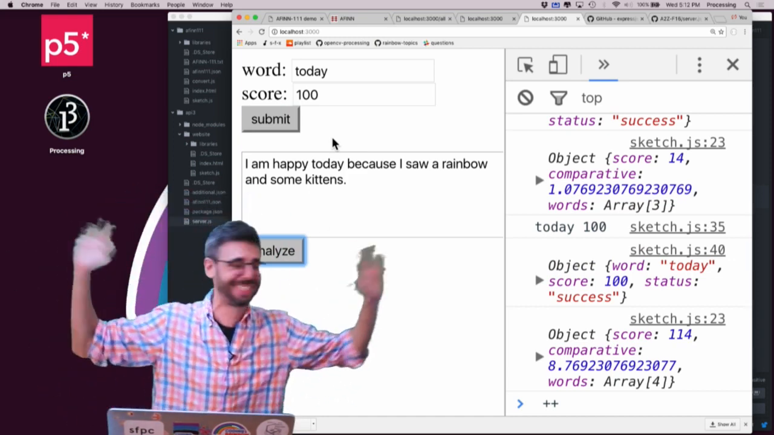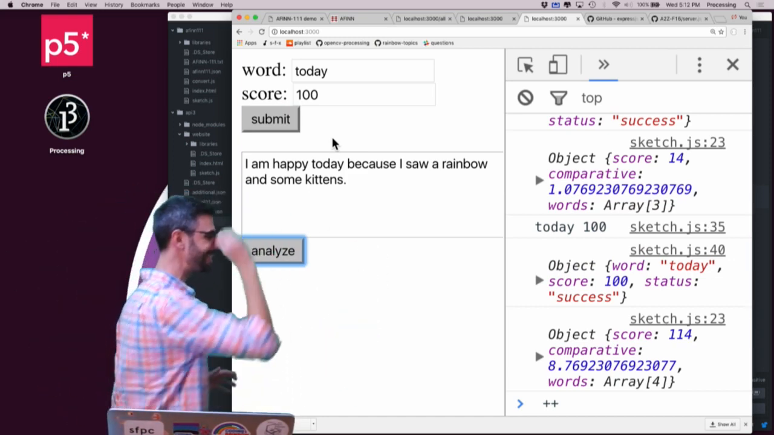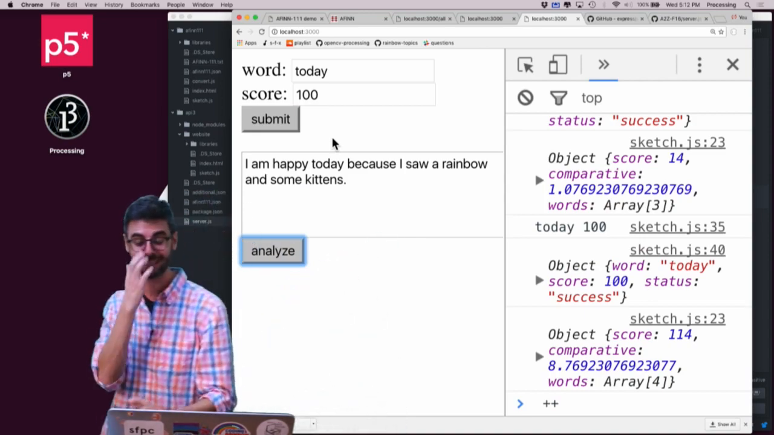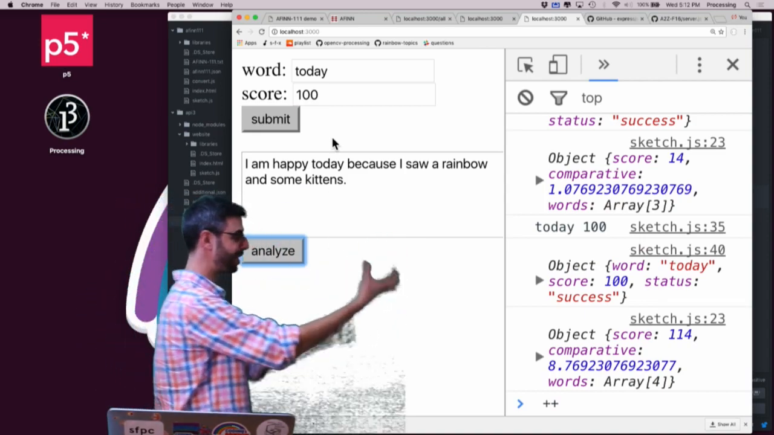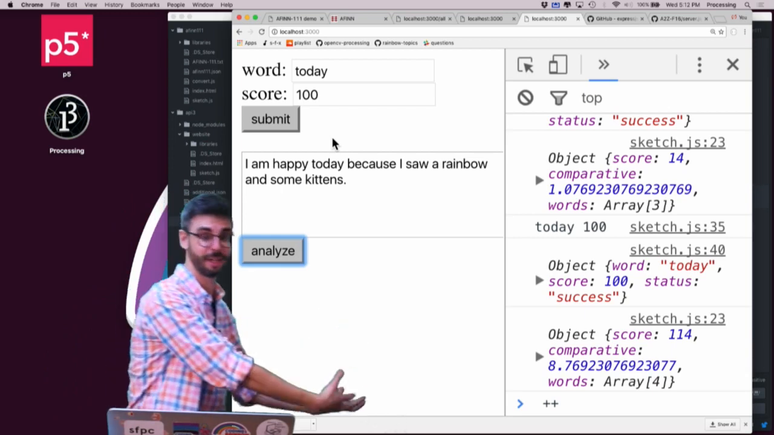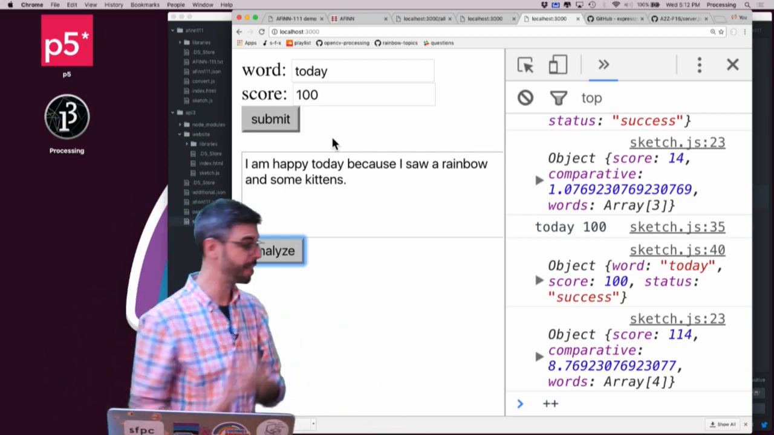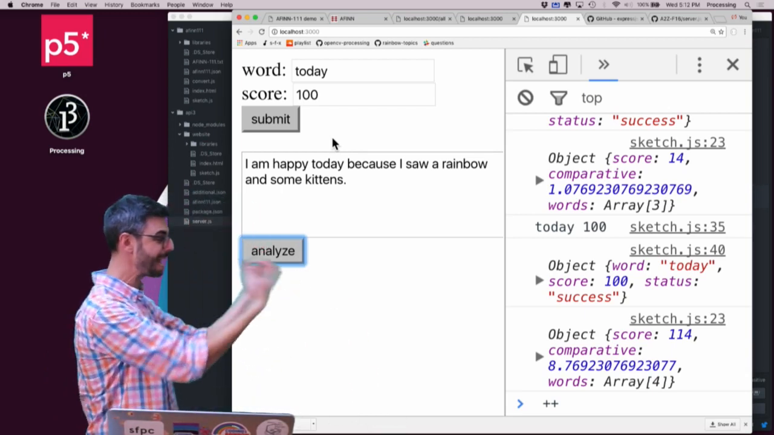Wow, we've really finished this example, where I can submit to the database using a GET request. I can post to have text analyzed. I can submit to the API with a post, and I can get back the results.